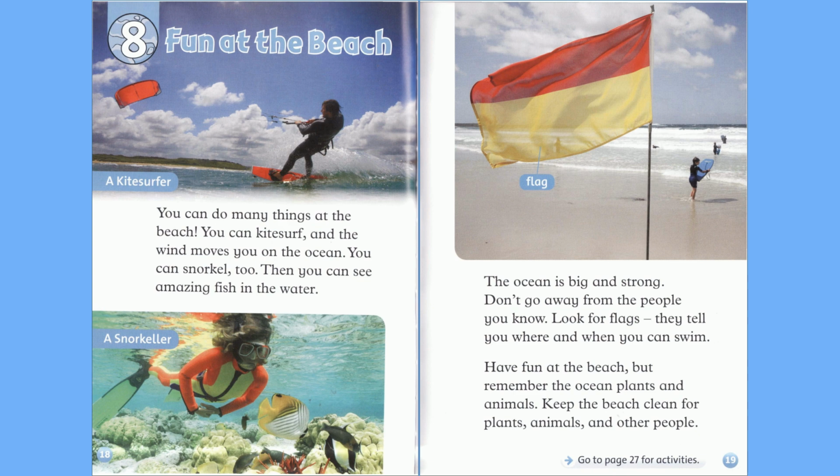Chapter 8. Fun at the beach. You can do many things at the beach. You can kite surf, and the wind moves you on the ocean. You can snorkel too. Then you can see amazing fish in the water.